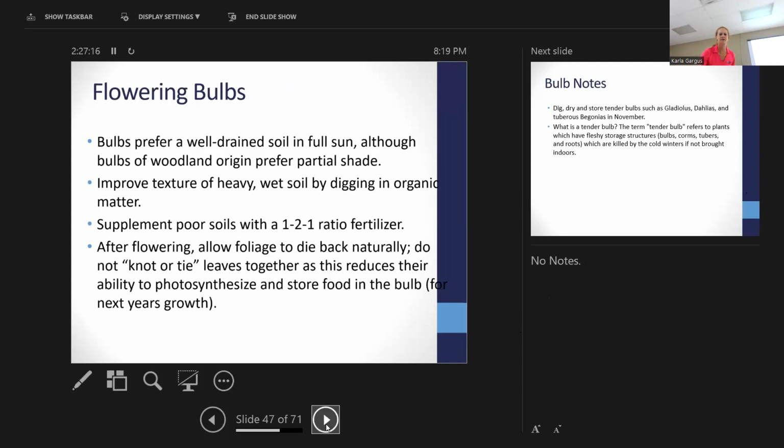You can supplement your soils with a 1:2:1 ratio fertilizer, unless your soil test says you don't need any phosphorus. But you can put some bone meal. A lot of people will just sprinkle bone meal in where they plant the bulbs. That's phosphorus.